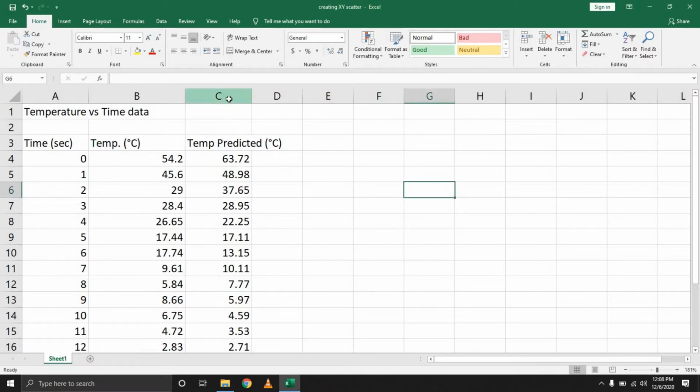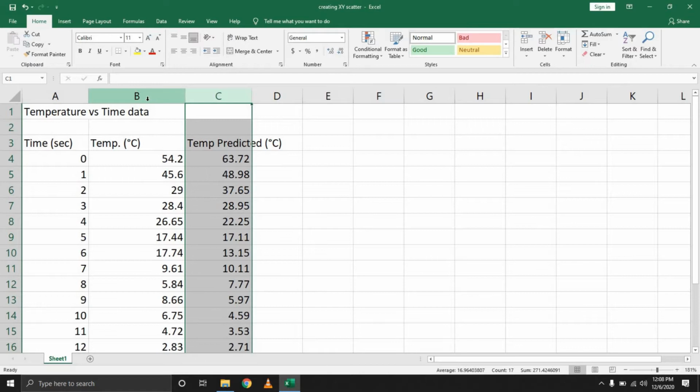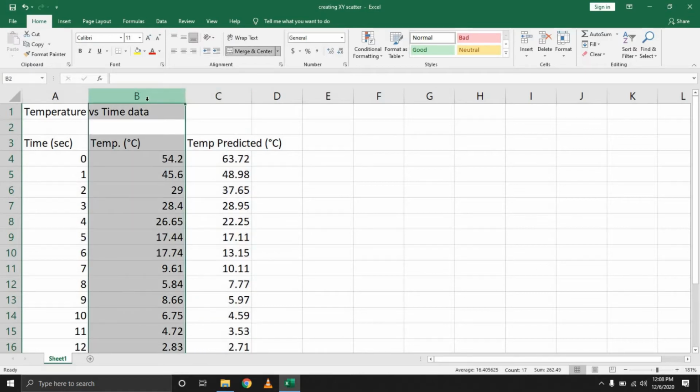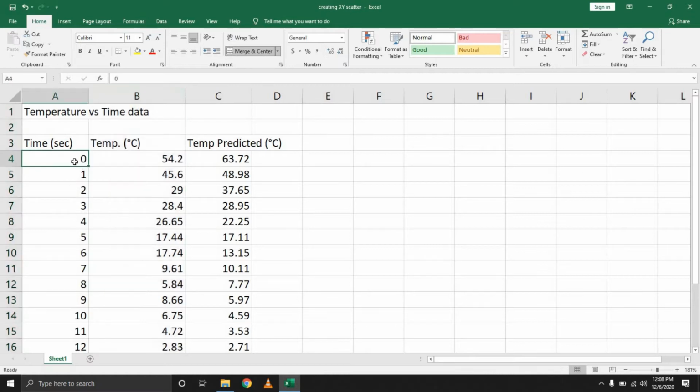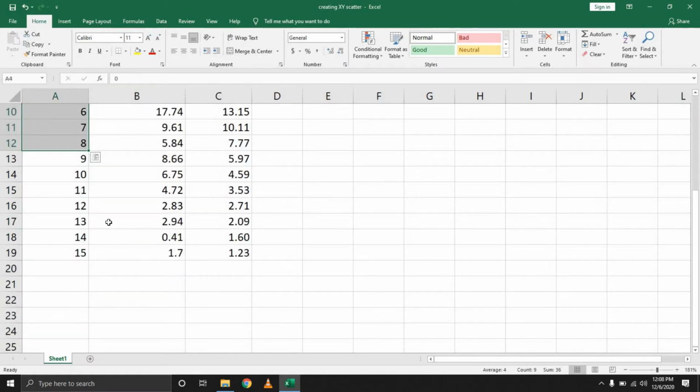And we have two sets of temperature. We have the predicted temperature and we have the temperature that is measured by, say, your field sensors. And then we have the time duration with an increment of 1 all the way to 15.